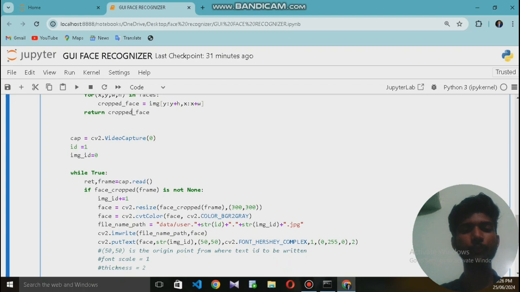Then while True, frame equals capture.read, that is read the images. If face_cropped(frame) is not None, that is if face is not None, then img_id plus equals 1. The image count increases by 1 for one authorized person. Then cv2.resize the face_cropped(frame) to 300 by 300, which is the dimension.